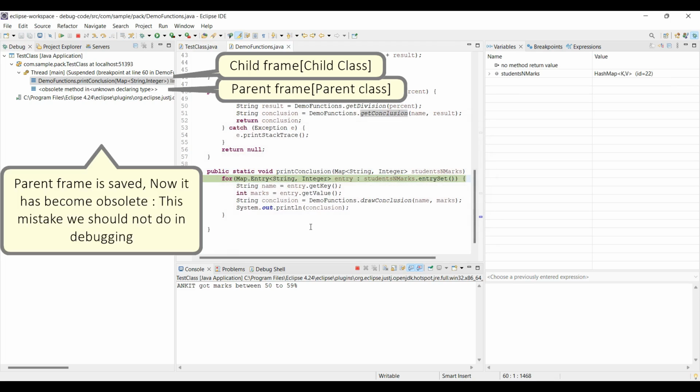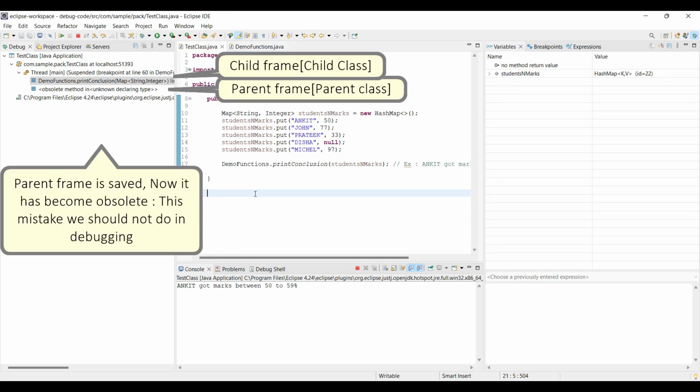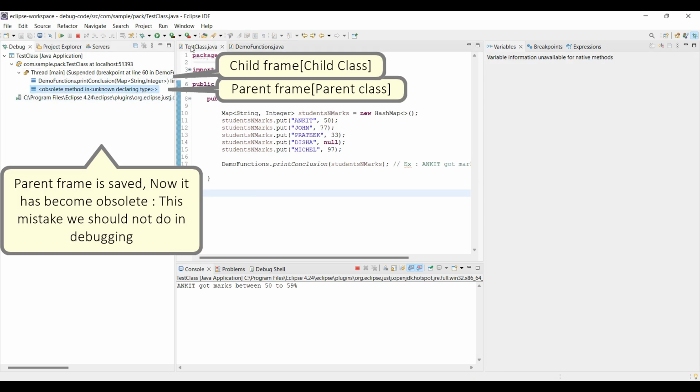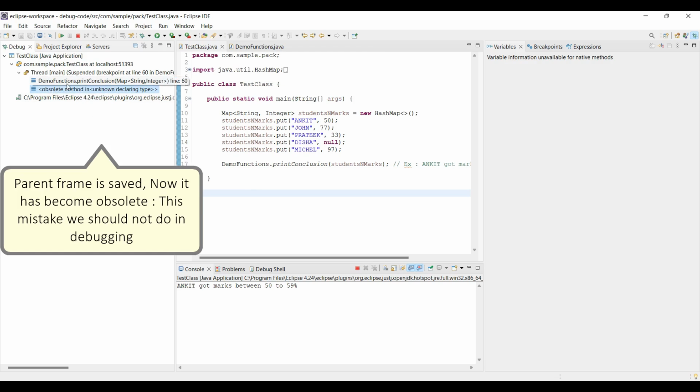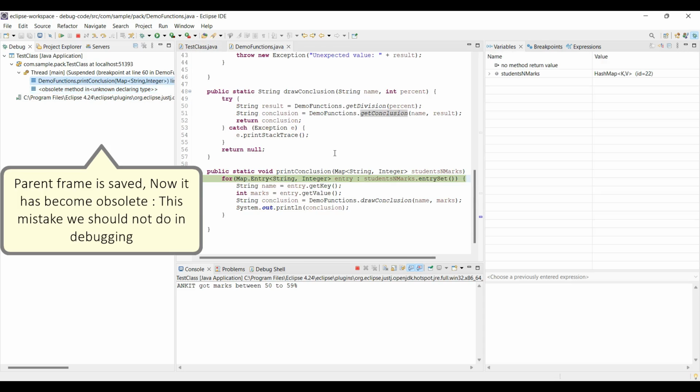Okay, here you see one more thing. I have saved this parent class. Okay, I have saved the parent class. So after saving it, this parent class has become obsolete. Okay, and this child function class is not obsolete, but this parent one is obsolete. So it will create a problem in execution further.